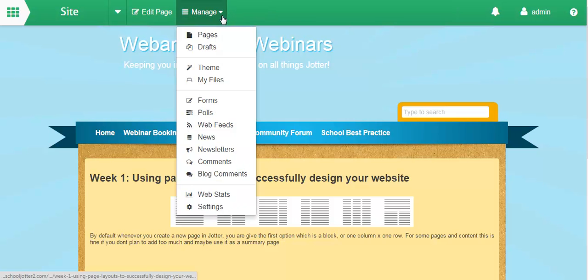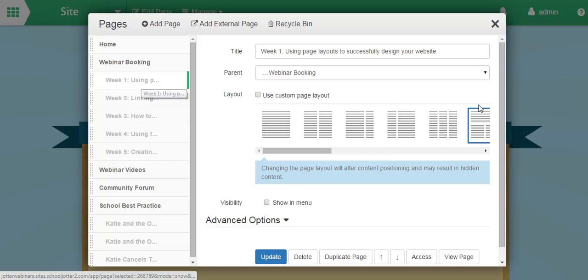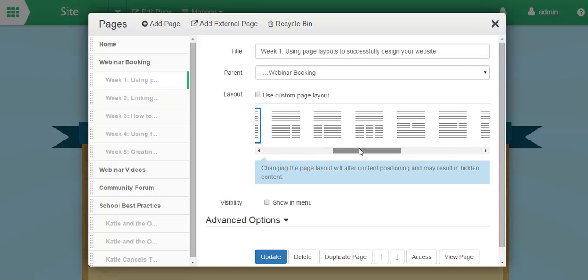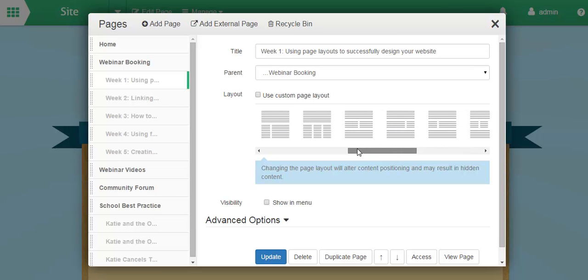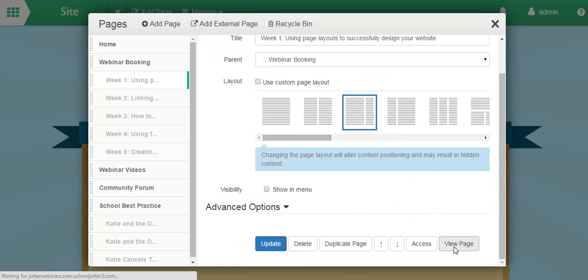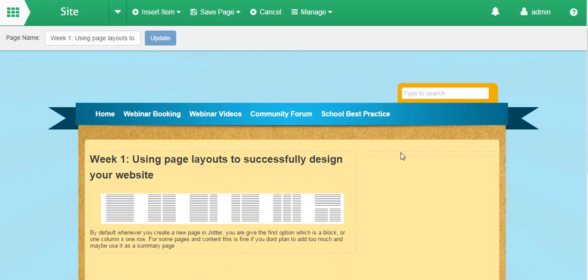And again, if I decided that actually this isn't the layout for me, I can cancel. I can go back in, go back to page, click on here, and I might decide actually maybe something like this is more appropriate, or possibly something like this. And again, I can update it. I must remember to update each time, otherwise it won't work. And then go and view page. And already I can see that that's now shifted over to the other side. If I click on edit page, I've now got the block down the side.